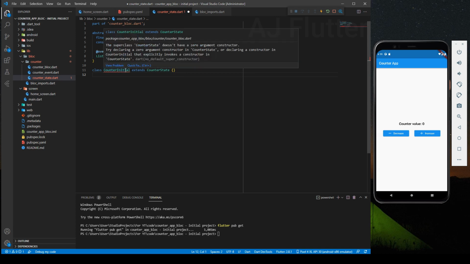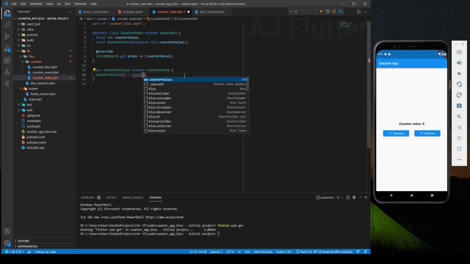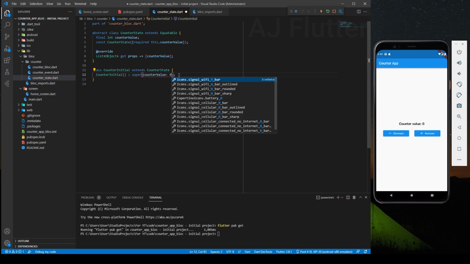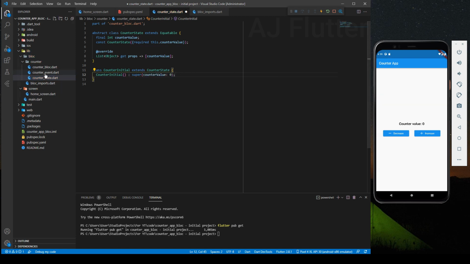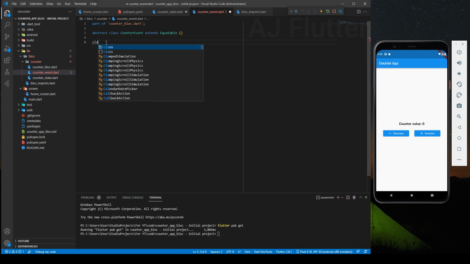We have an error because we have a required parameter in the superclass. So I insert 0 as an initial value. Now go to the event class. We don't need this, and here we will have two events, counter increment event and counter decrement event.